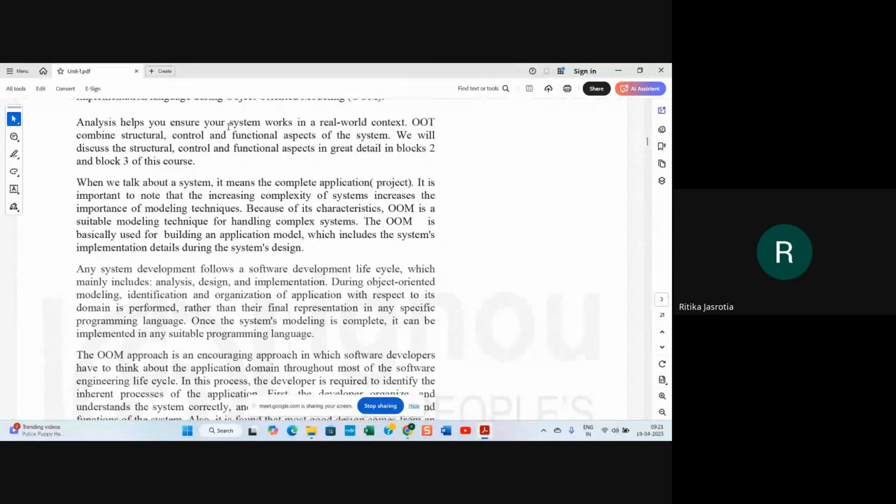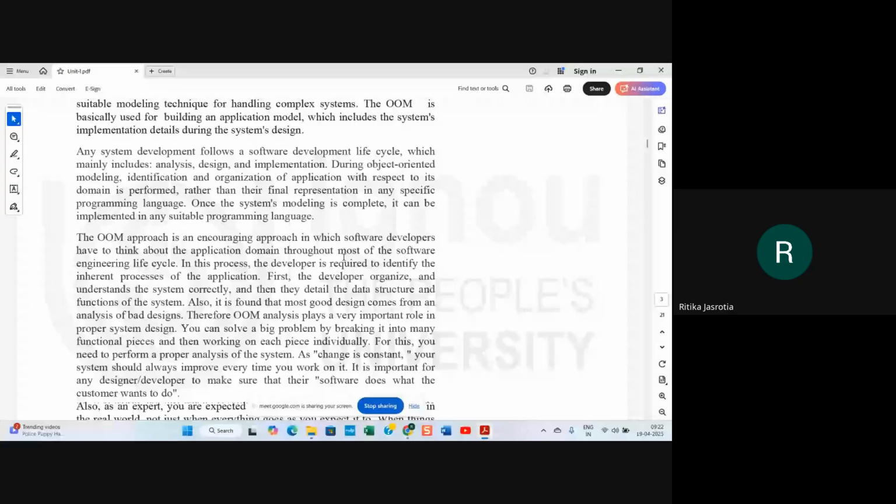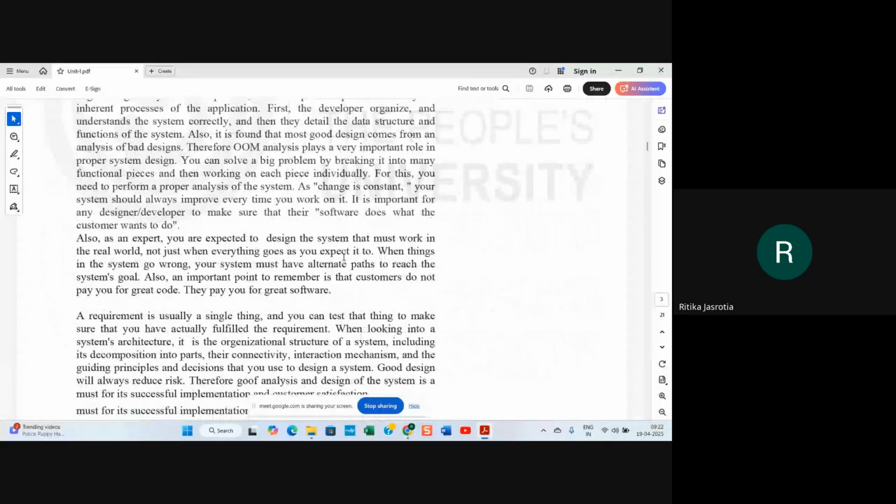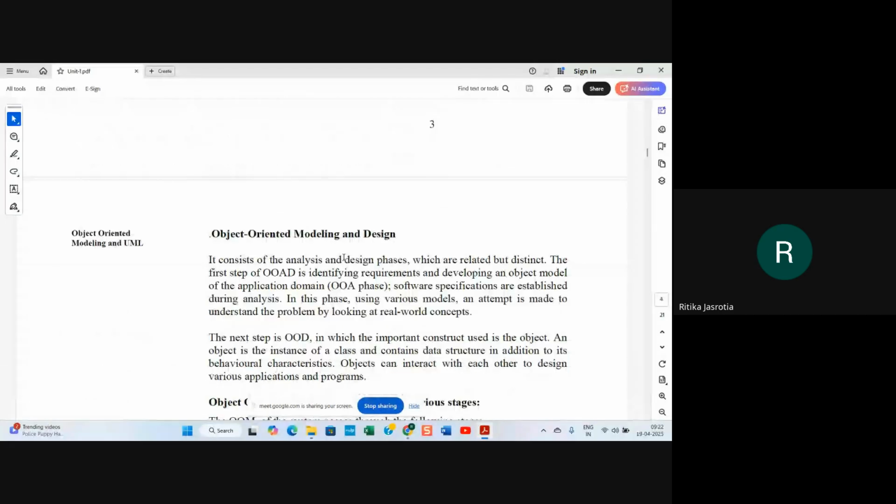They are also saying that analysis helps you ensure your system works in a real world context, right? OOT, object oriented technique, combines structural, control, and functional aspects of the system. We'll be talking about all those in block 2 and block 3 also, and about different diagrams later on. So I'm not going through everything. You can read this, right?